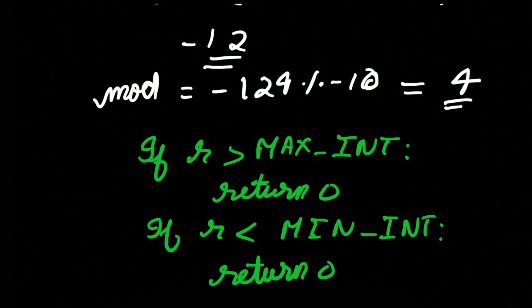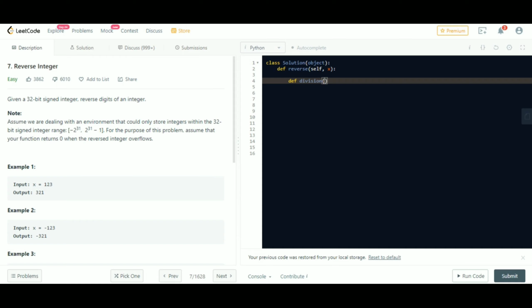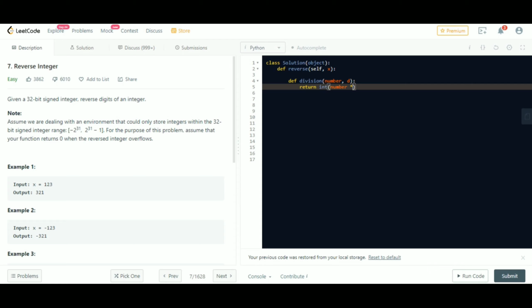So now let's code this whole thing out. As I mentioned, we need two helper functions. The first one will help with our division. This is going to be number, comma, d for the divider. What this will do is return the integer value of number divided by d times 1.0. We need to do this to get the correct value for positive and negative numbers divided by d.